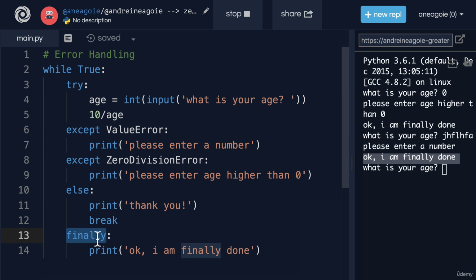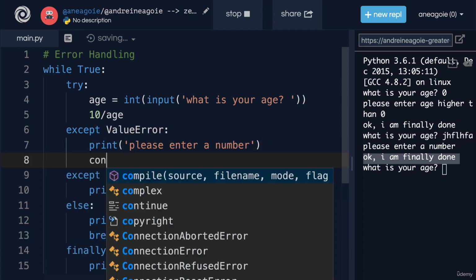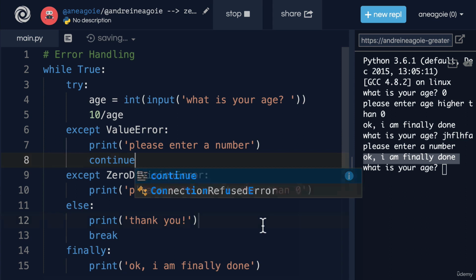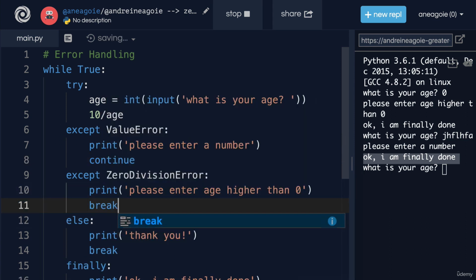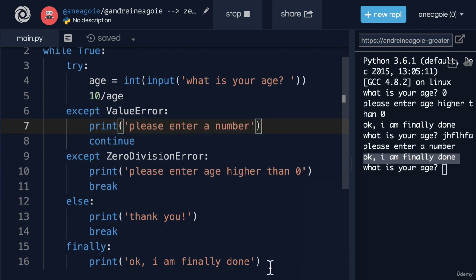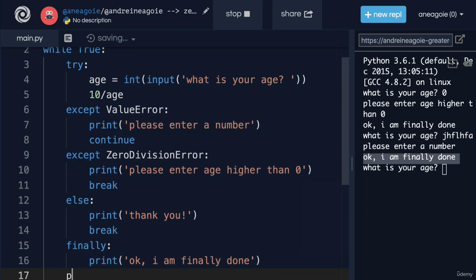Now, let me ask you a question. What happens if I do something like this? Let's say I have here continue and maybe another break statement here. And then maybe inside of here, I'm also going to have a print.